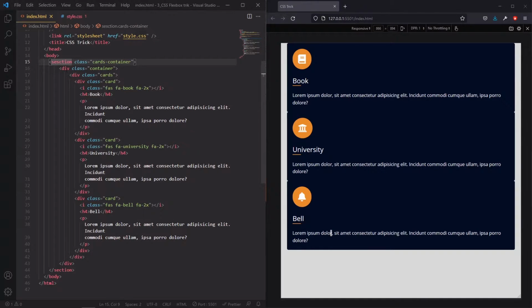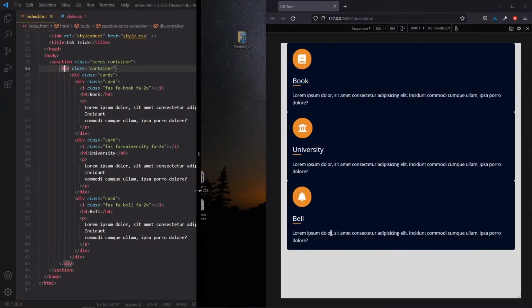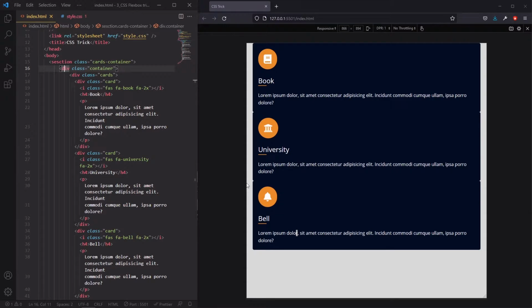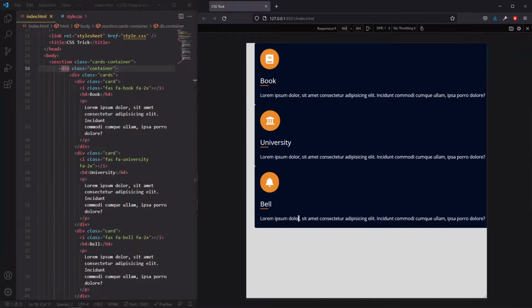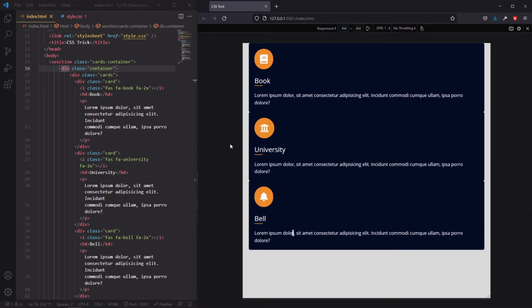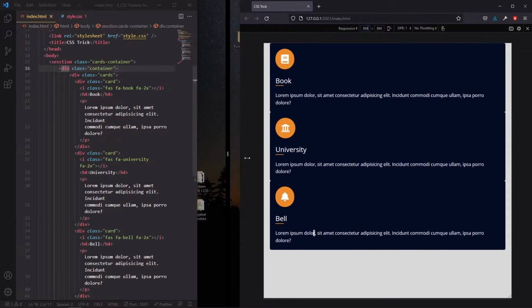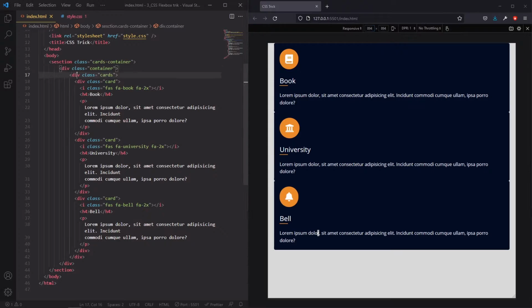Inside, I have the container, the division with class of container, which gives us the center and space on the left and the right side of our screen. Let me show you that in a minute. Then we have the cards division, which contains three divisions with class card. Each card has the icon, H4 and paragraph.